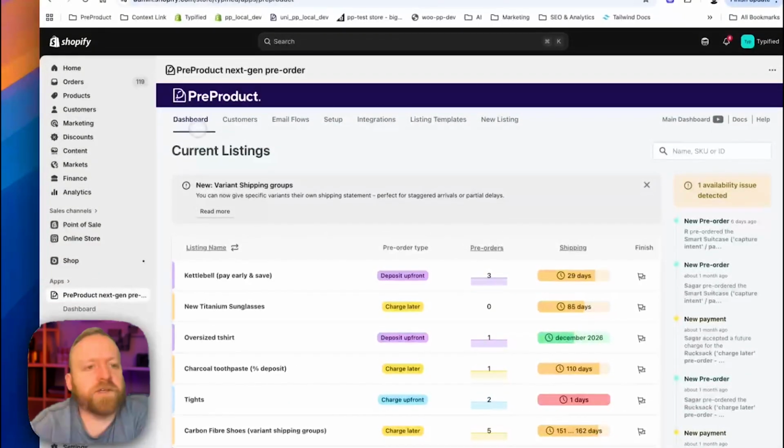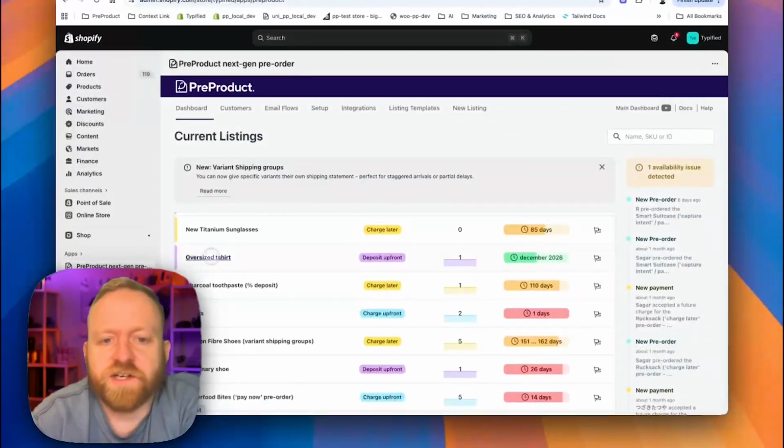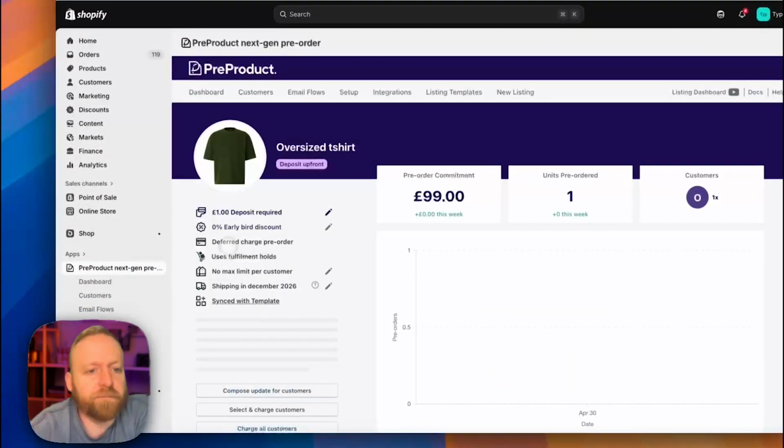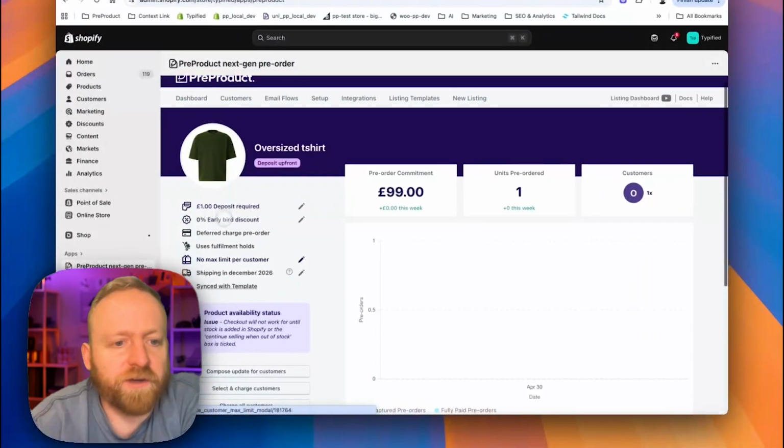Into the PreProduct admin and refresh it. And we can see oversized t-shirt has popped up there. It's got about December 2026 and it should be a £1 deposit. Cool. And we can see it's synced with templates. So that's worked, which is nice.